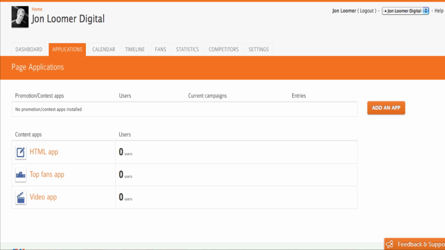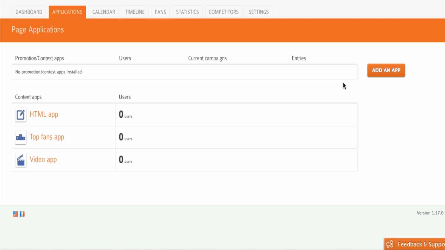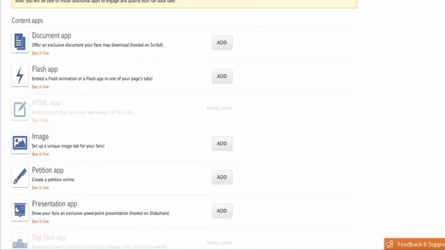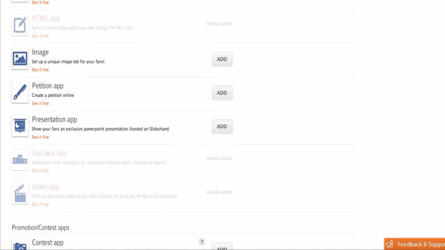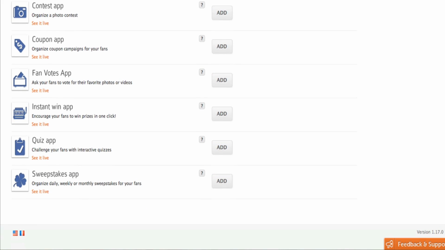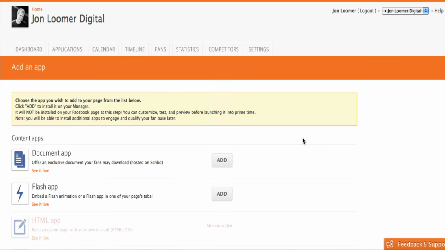Applications, as you know, I use Shortstack typically to create my apps. What's nice about AgoraPulse, though, is when you create these apps and then collect that information, it all feeds into this tool. So it's something I'll certainly consider, but I haven't actually created any apps yet. I started to, but just to give you a quick look at what you can do. You can create document apps, flash apps, HTML apps, images, petitions, presentations, top fans, videos, contests, coupons, fan votes, instant win, quizzes, sweepstakes, etc. They give you templates for these, but you can customize them all you want. And they've got forms built in that then collect the data that feed into here.